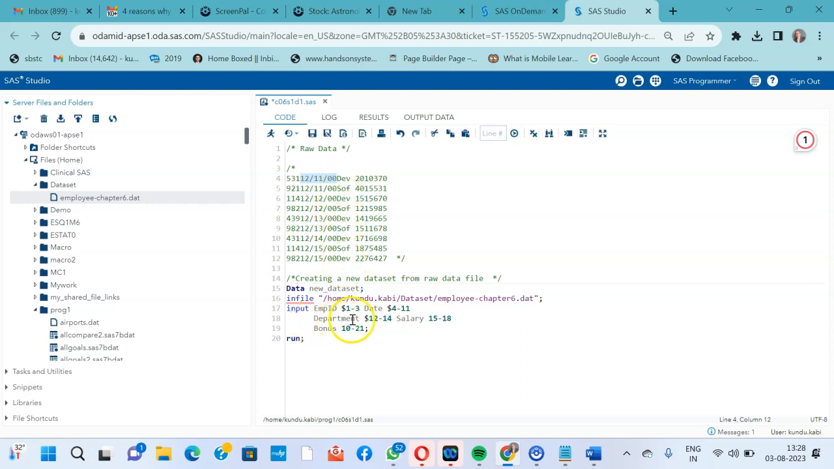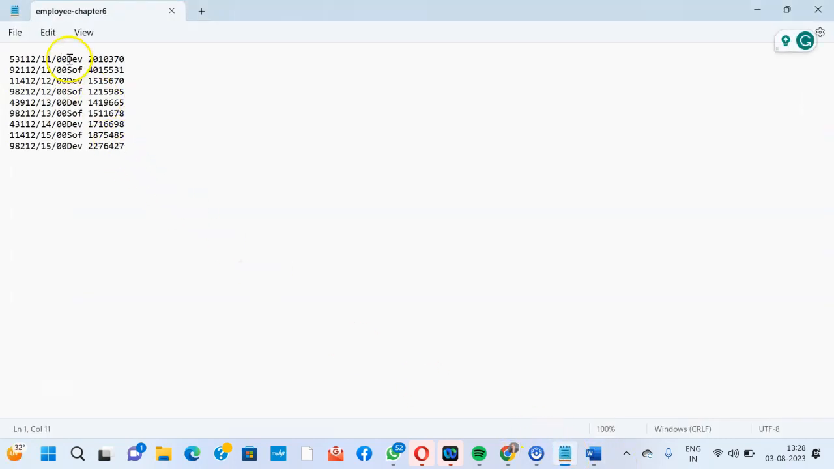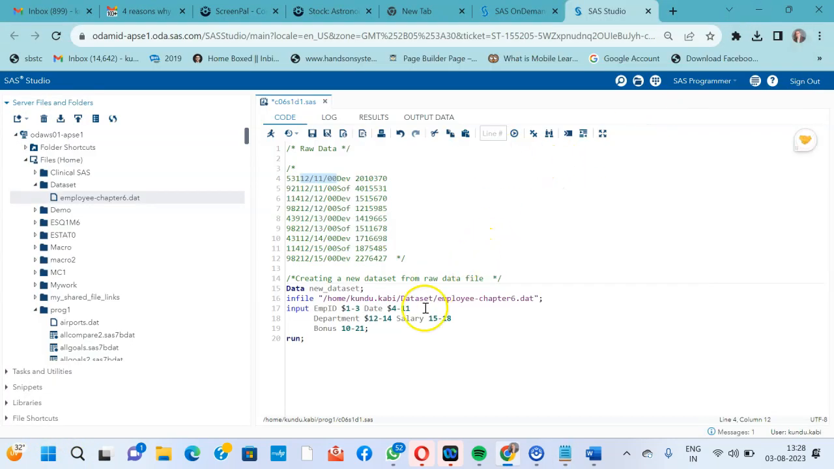So I am given the department, that is column number 12 to 14. If you go to the notepad file, to div, then column number 12 and it is ending in column number 15, means this B is coming in the column number 14, right? So I have mentioned here 12 to 14.